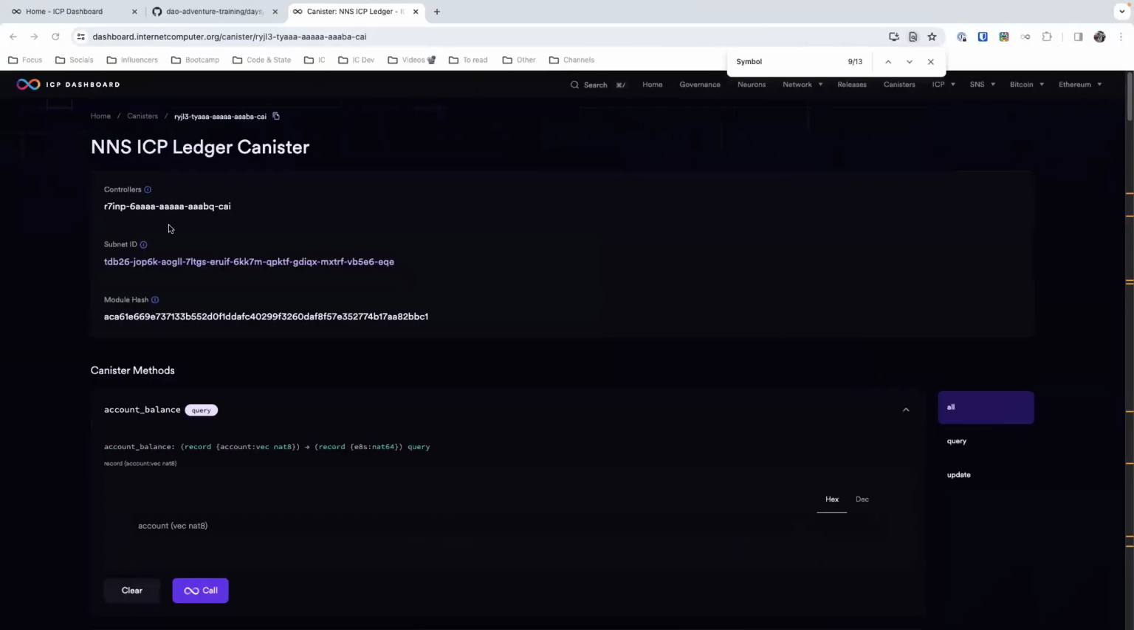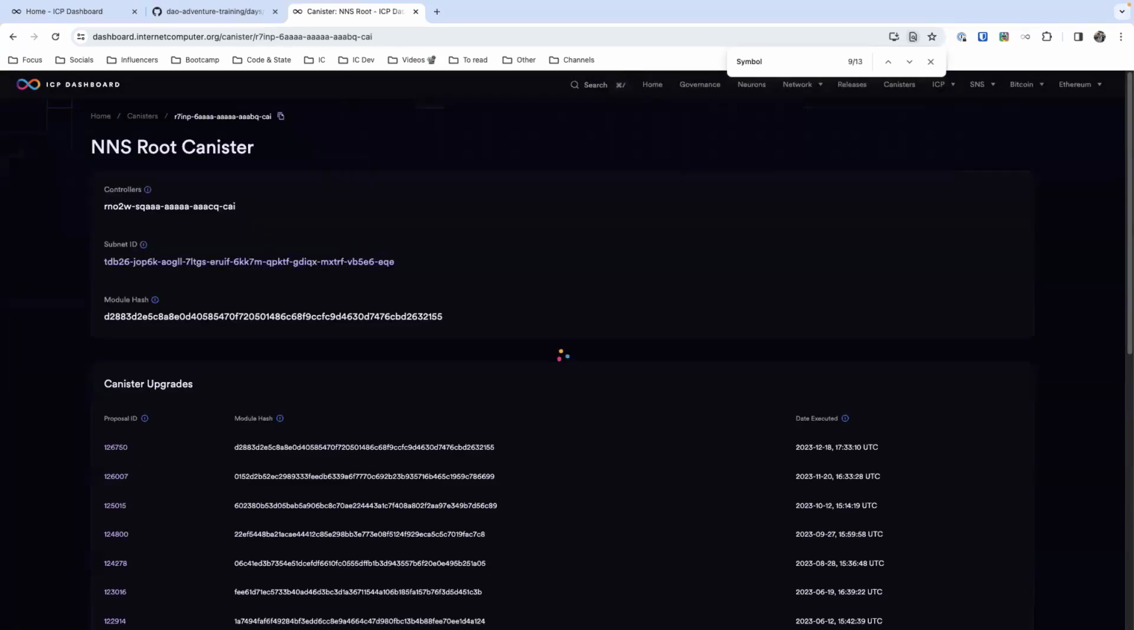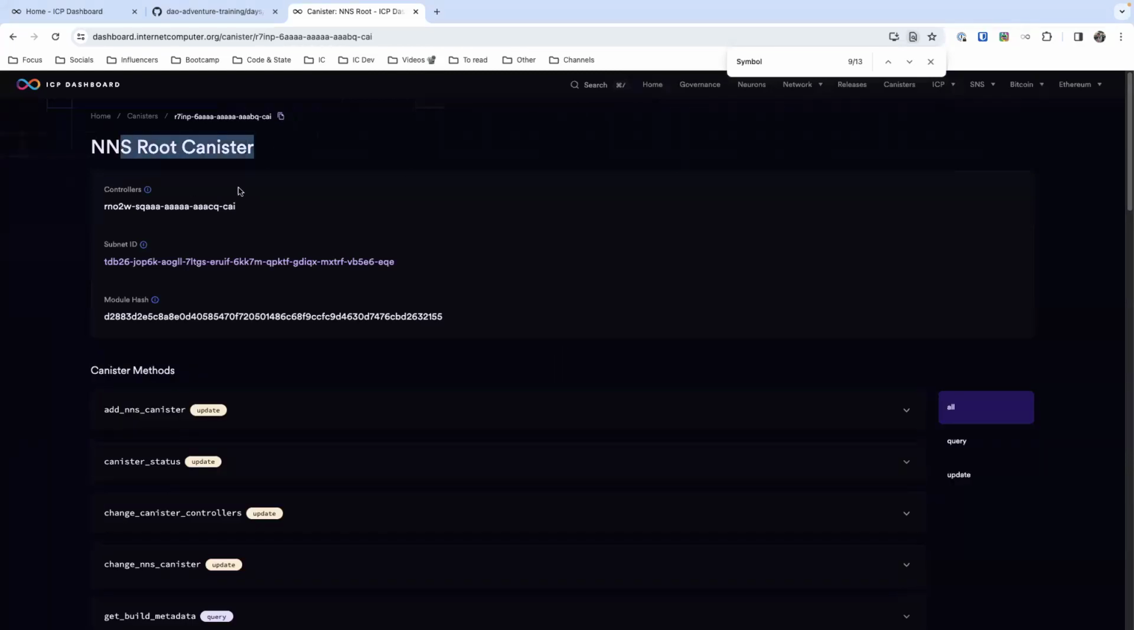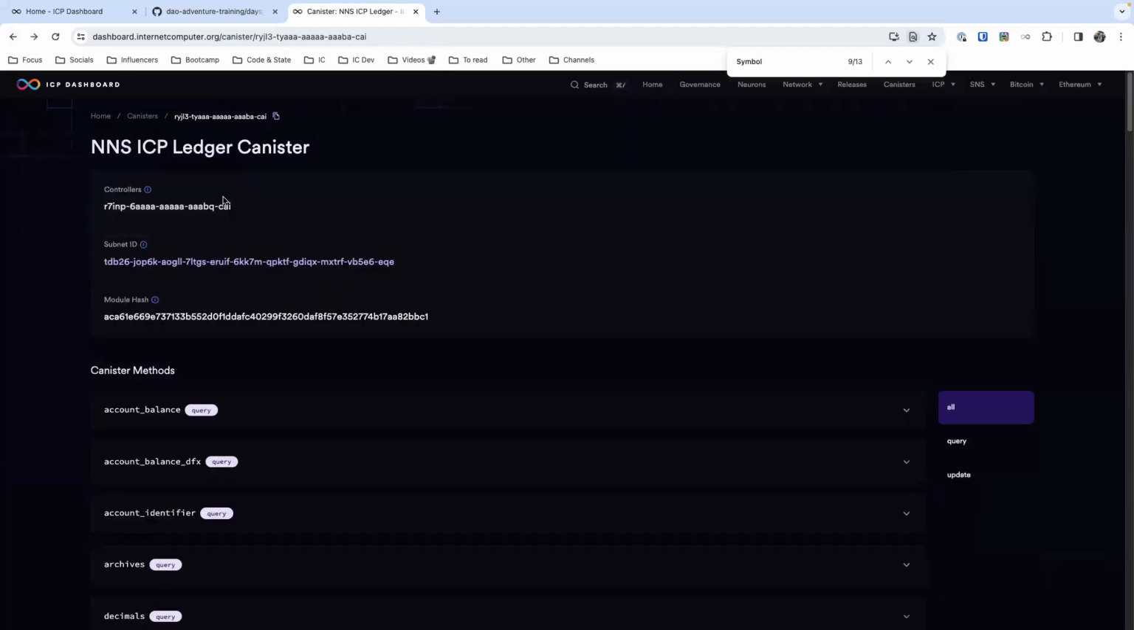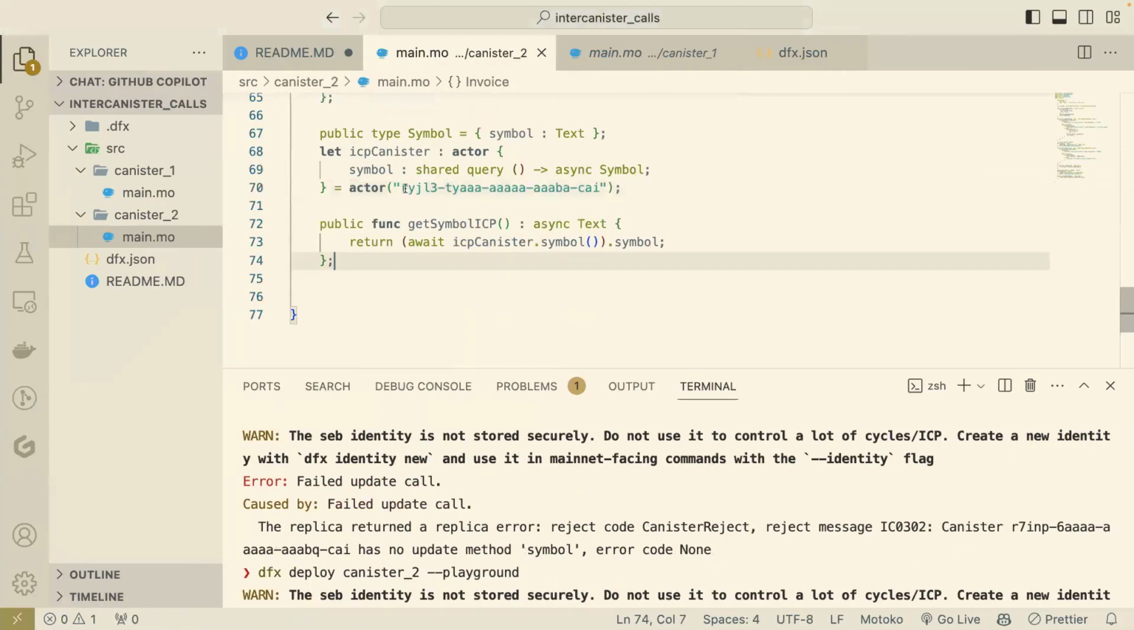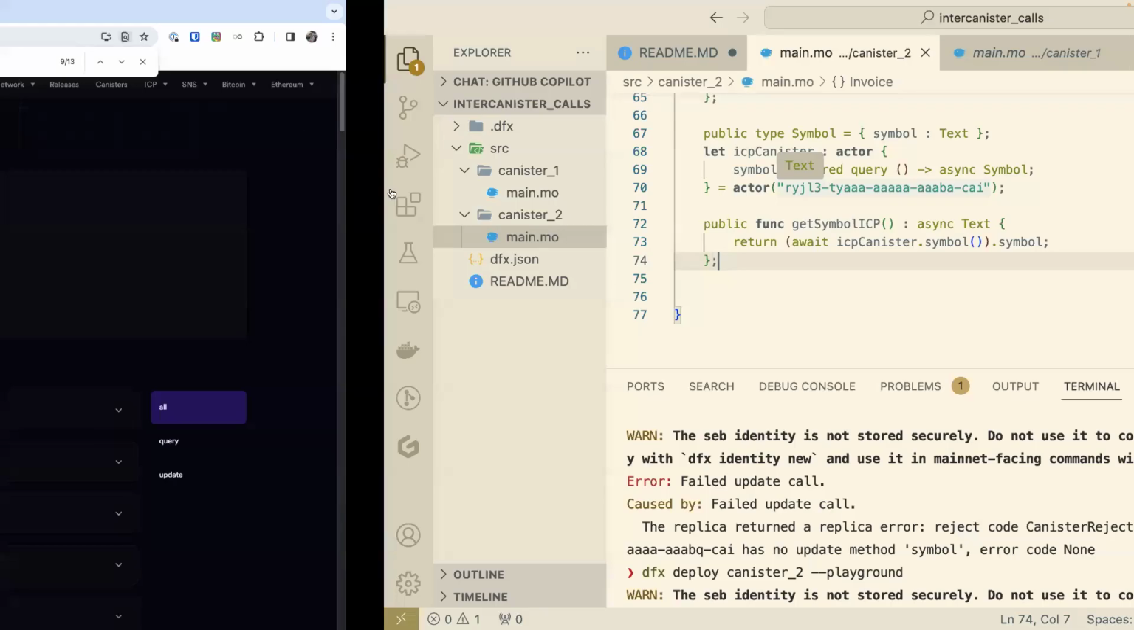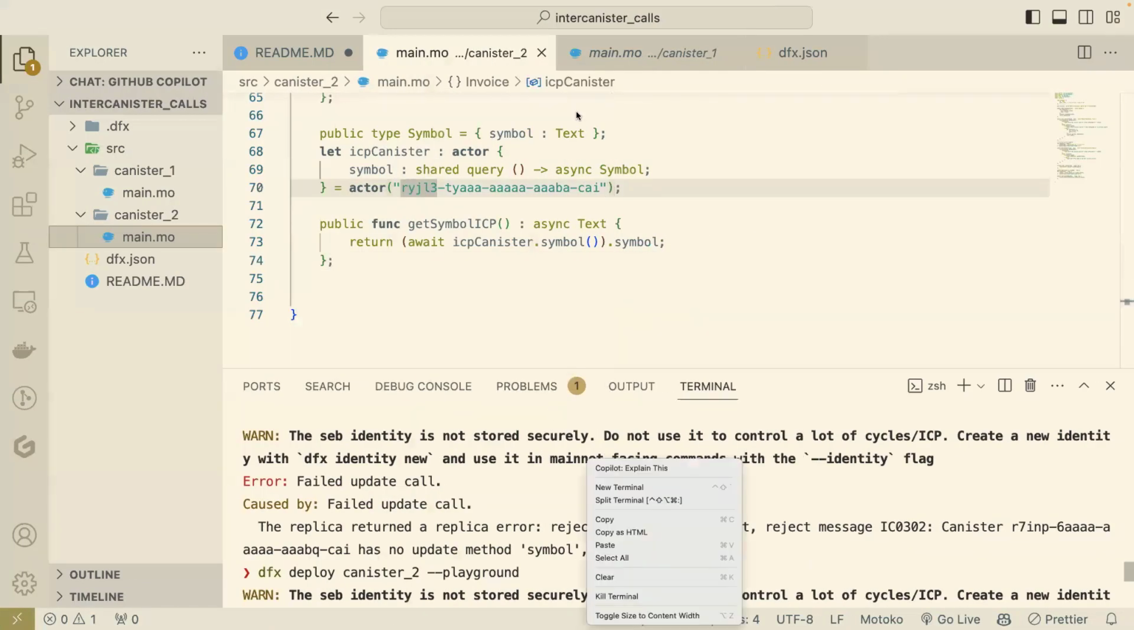And if you're asking why the ICP ledger has a controller, the ICP ledger is actually controlled by, I think this one is the governance or the root canister. So it's controlled by another canister. This is to make it possible to upgrade it. But of course, it's not controlled by one person. That would be kind of problematic for a token. So, yeah, this is the one. So this is the correct ID now.